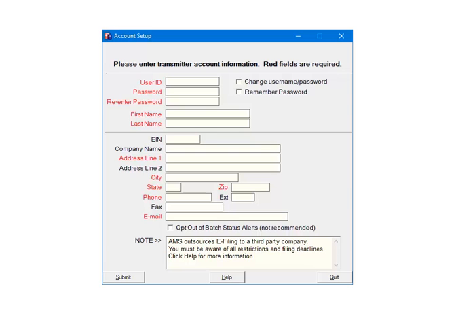All fields in red are required, the others are optional. You can also elect to remember password, so that you will not be prompted to enter it during the e-filing process. The transmitter is the person that is submitting the file, not the company that is being submitted. Fill out all of the required fields and click Submit.